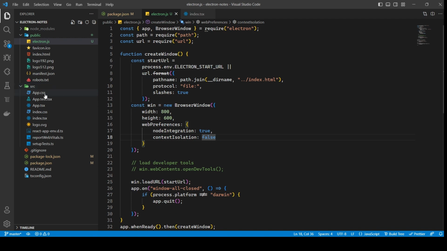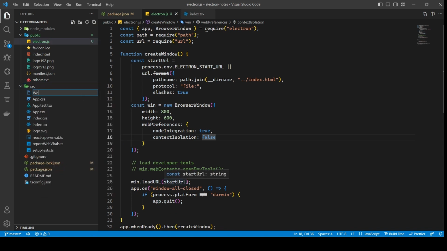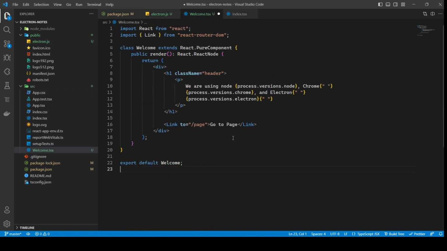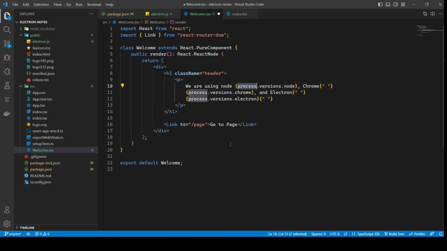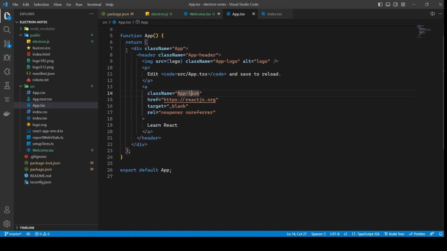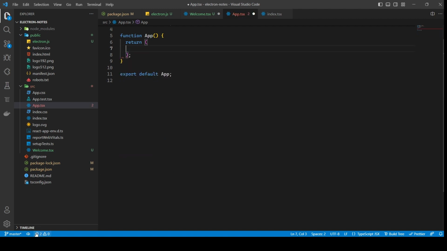So first of all, let's create a welcome page. Okay, so I have pasted the code that I have written, and now we are using process.version. This process is injected with the help of context isolation and node integration. We need to put this line, web preferences, in order to get the current execution process. Now we need to create a routing for this. So we'll modify the App.tsx. We can delete whatever we have in the App.tsx, and we can replace it with our code.